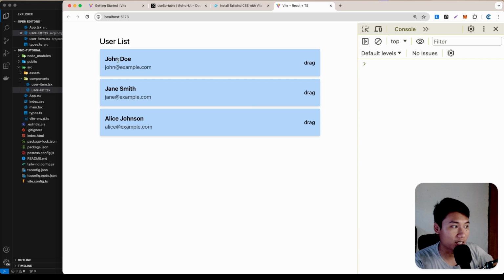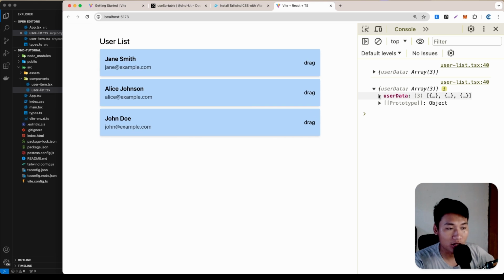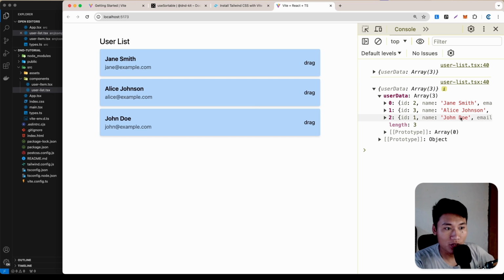As you can see, the first thing is we have John Doe on the first list, and the second we have Jane Smith and Alice Johnson, and the third, right? So if I change the position of John Doe to the very bottom, as you can see on the console, I just console log the state, by the way. So John Doe now is becoming the third, right?